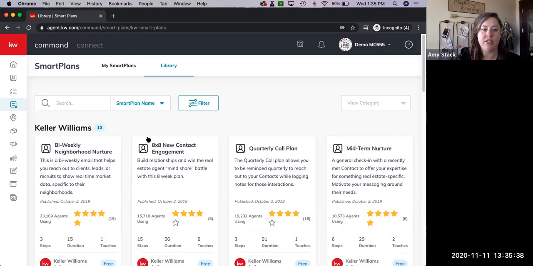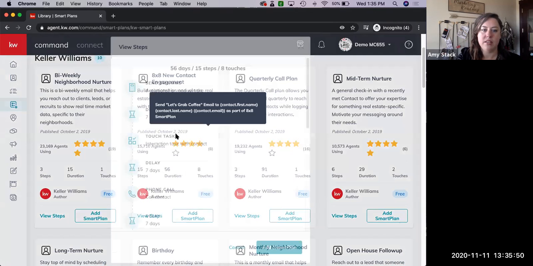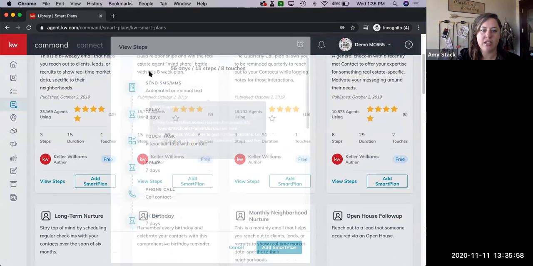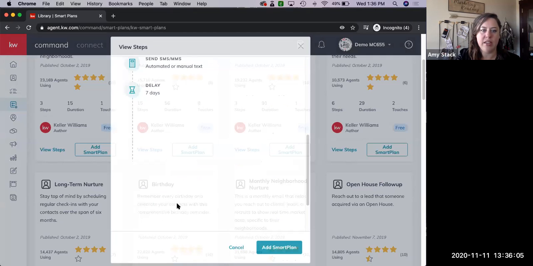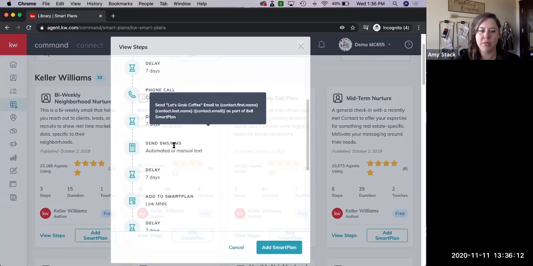And Danny, right here, you can see there's 8x8 new contact engagement. If I tap on view steps, it will tell me what those steps are. It's not loading in so clearly, but you can see text message, delay, touch, delay, phone call. Here we go, delay. So it looks like this 8x8 is not emails at all. So that one's not going to be a good one for us to test today, but you can see that it's got all these other tasks so that you reach out to them 8 times.